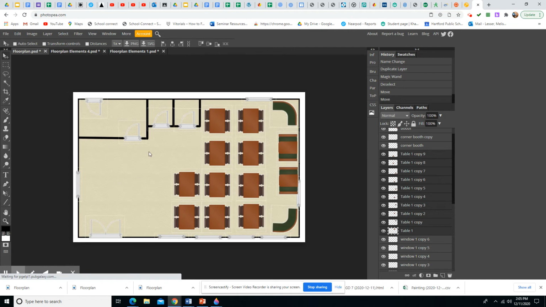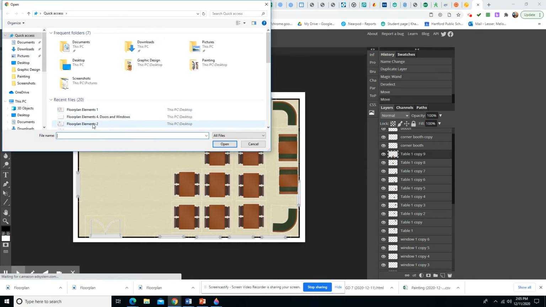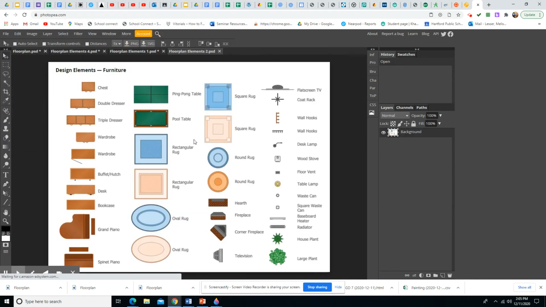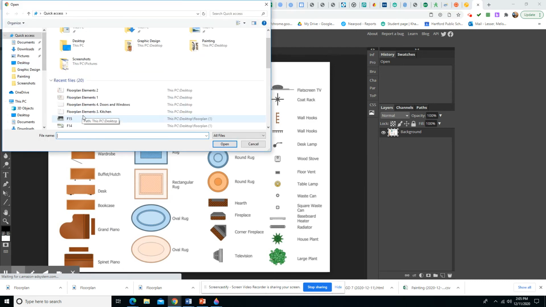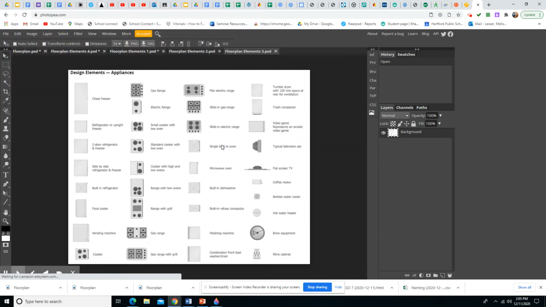All right, so I need some things happening over on this side. So let's see what else is available. Let me go to File and Open, and let me open my floor plan elements 2. See what's in there. I could put a grand piano in. That could be fun, and some plants or a fireplace. All right, and let's open the last one. That would be my kitchen elements.